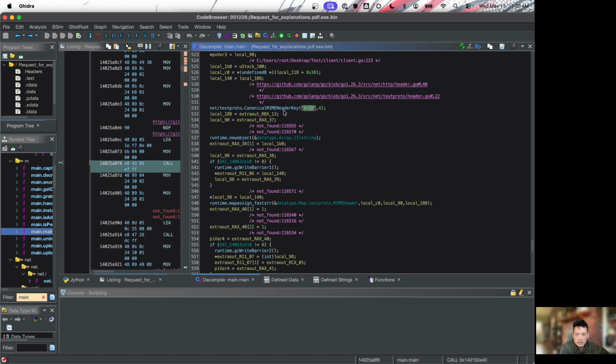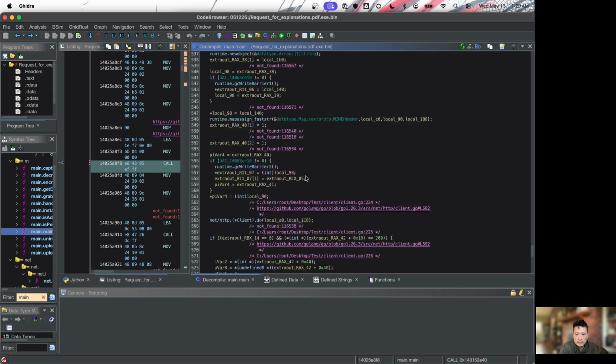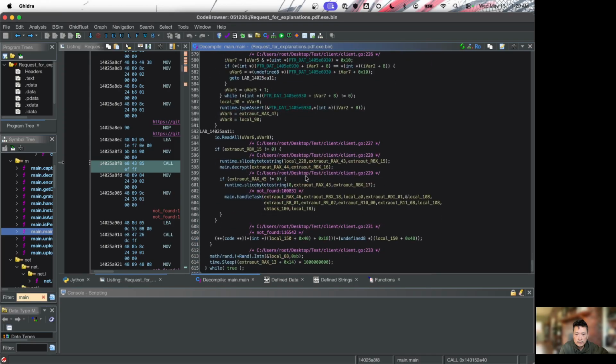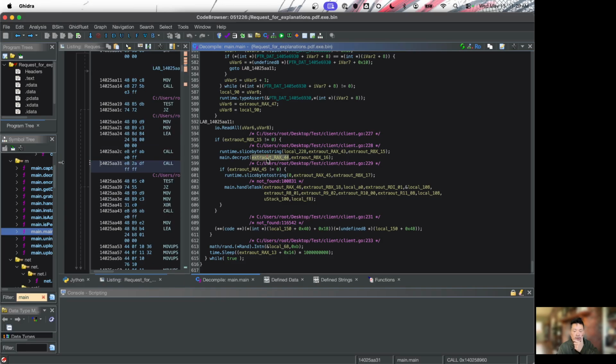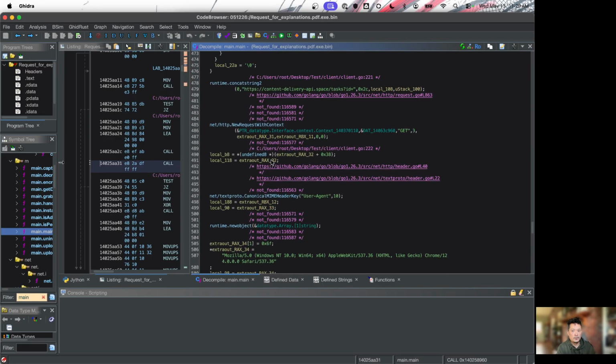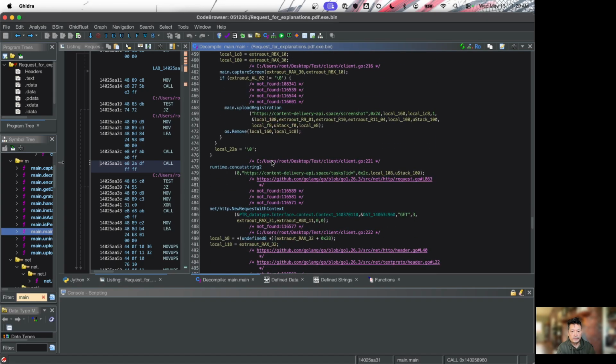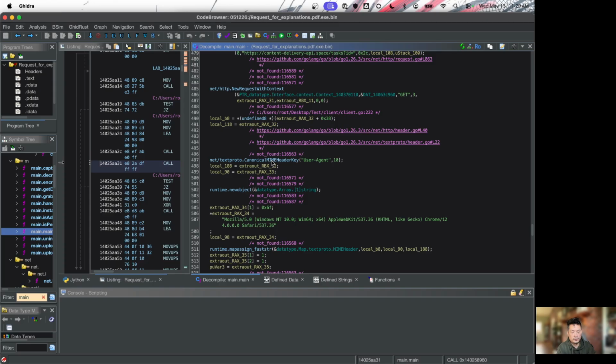XID, go key. Okay, and that's it. So the malware is very basic. They initialize the payload, right? So once you execute it, they would request, register itself, and take a screenshot of it.